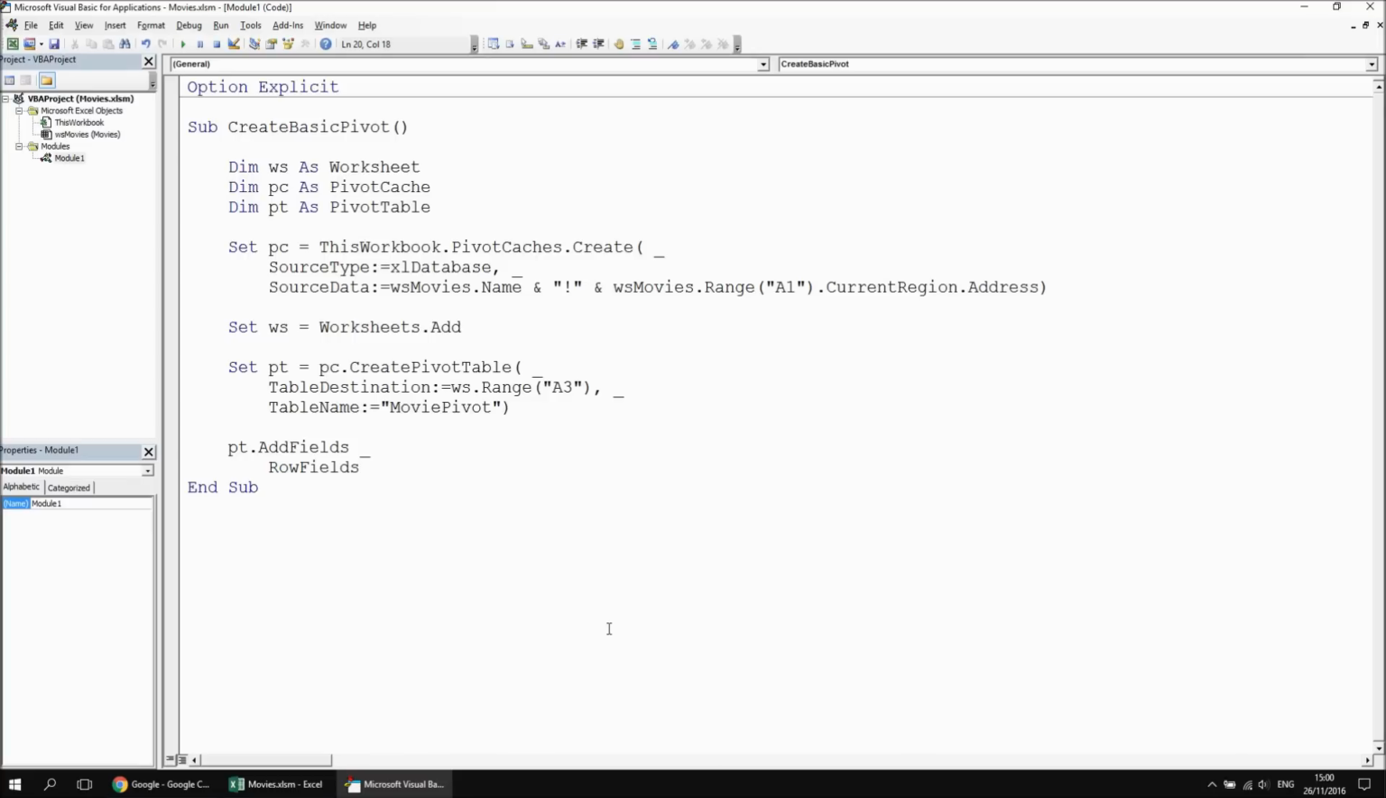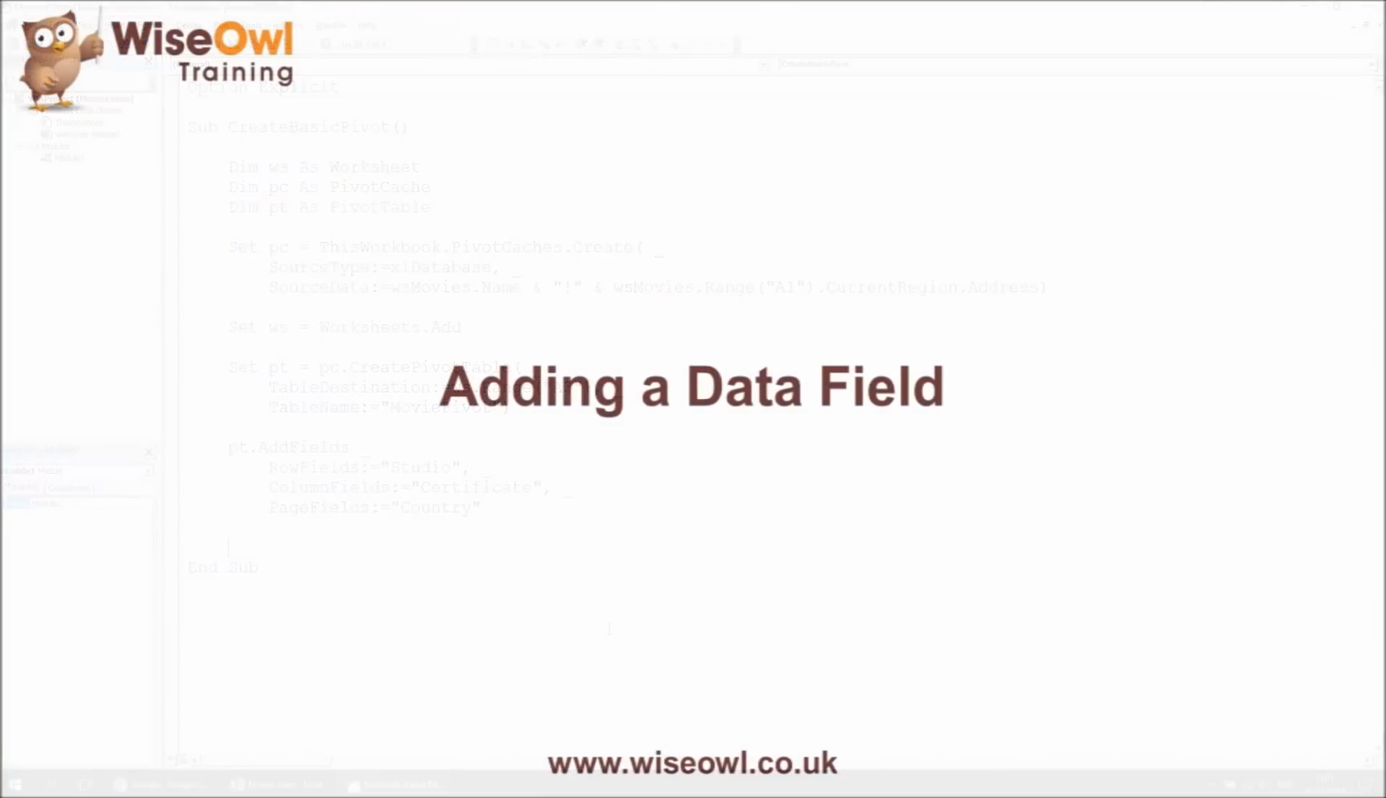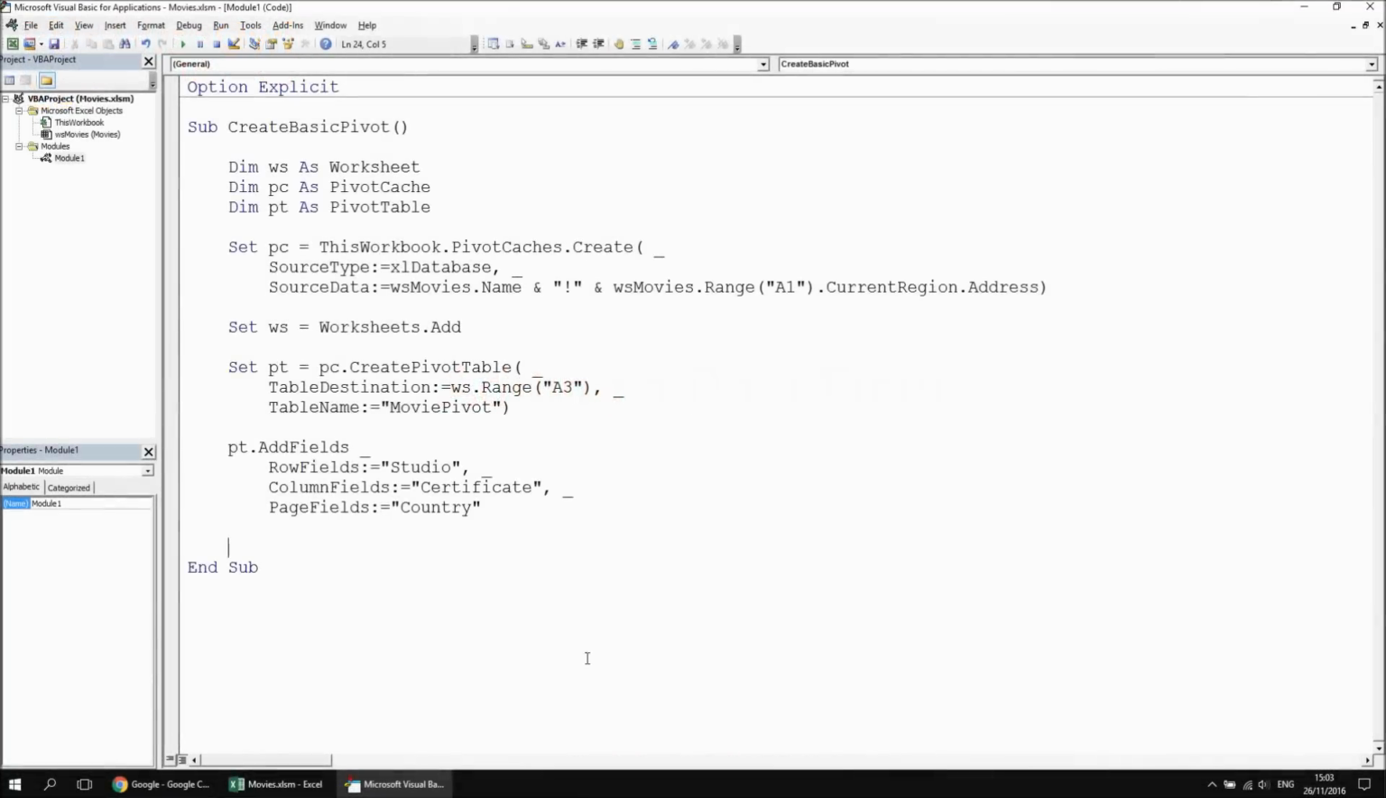So RowFields is going to be colon equals Studio, so that's the name of the studio column in the original worksheet. The ColumnFields next, ColumnFields colon equals, I'm going to make this equal to the certificate column. So there are fairly few of those. And then one more, I'm going to set the PageFields to be equal to the country column. I'll also add in a data field, but I'll use a slightly different method for this.